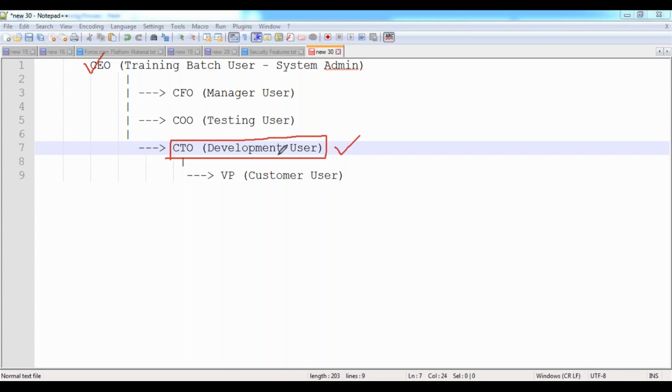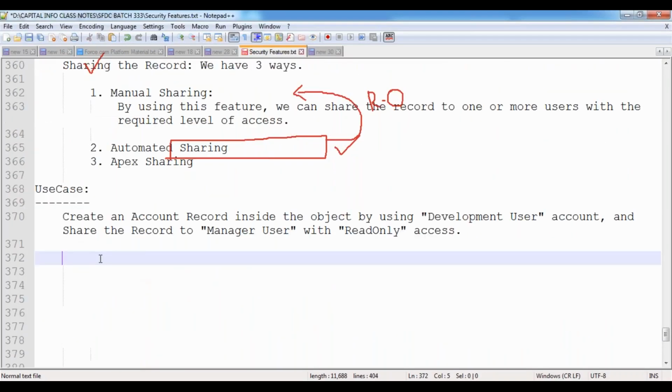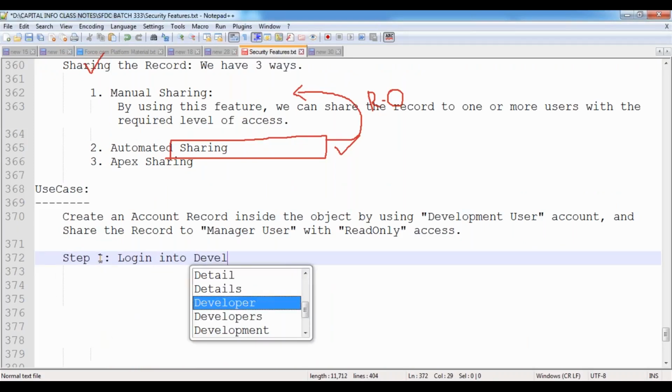Now my requirement is that I want to share this record to the manager user also. With what level of access? With read-only access. I want to share the record to that particular manager user with read-only access. Then how can we do that? Let's see practically. First of all, we have to log in to the development user account. As step one, log in to the development user account.